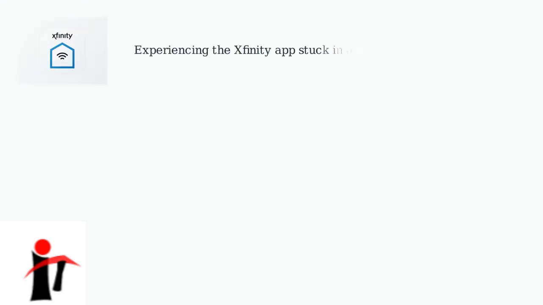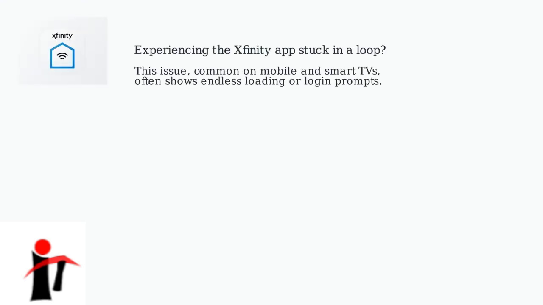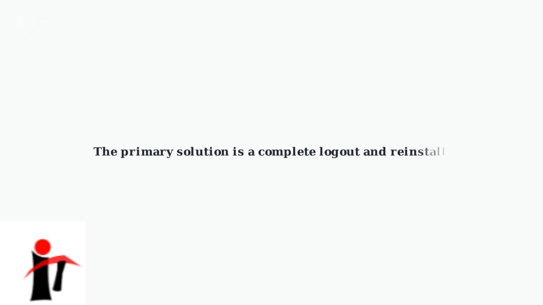Experiencing the Xfinity app stuck in a loop? This issue, common on mobile and smart TVs, often manifests as endless loading or login prompts. The primary solution is a complete logout and reinstall.